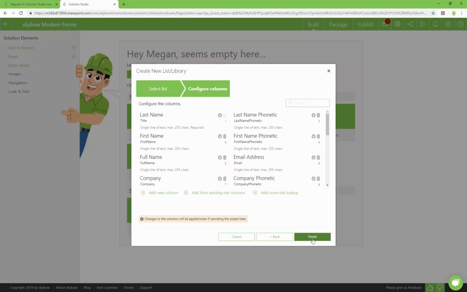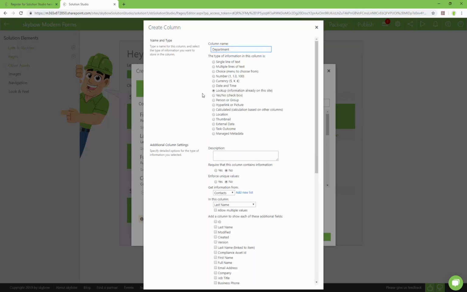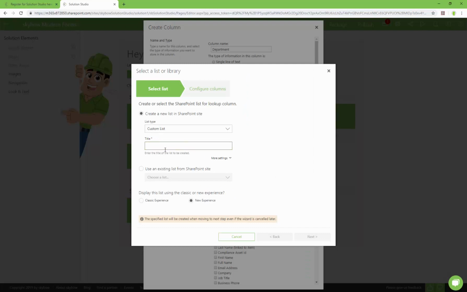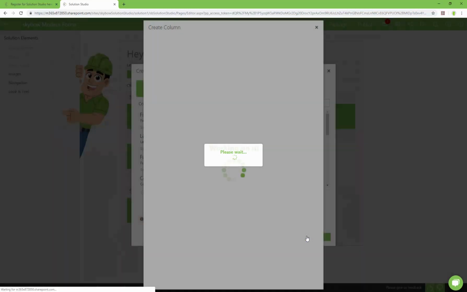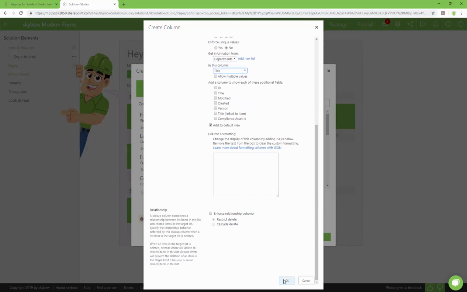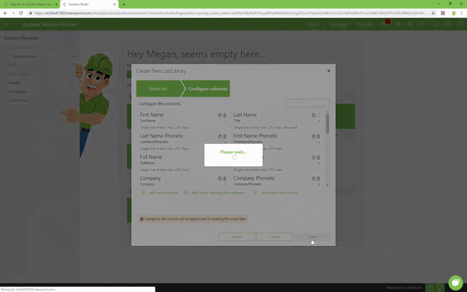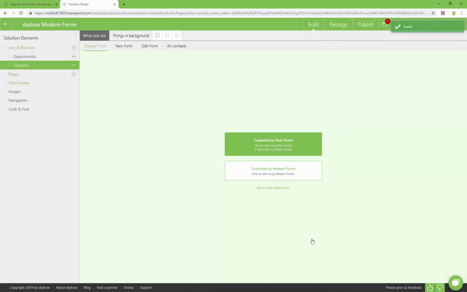In the column editor, you can rearrange columns via drag and drop and add new ones. I'm going to add a department lookup, and from this wizard I can directly create the missing department list. Finish, the list gets created. We will see the display form in the middle, but it's not yet customized.